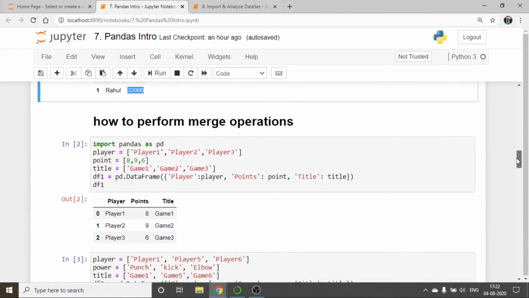So now how to perform a merge operation. Now let us talk about merge, guys. So here, as you can see, again I'm using the same command, import pandas as pd, and then I'm considering 3 players in my player column, 3 points in my point column, and 3 titles in my title column. Right guys, it's not very difficult to understand. It's very simple, right? We got 3 players and their titles.